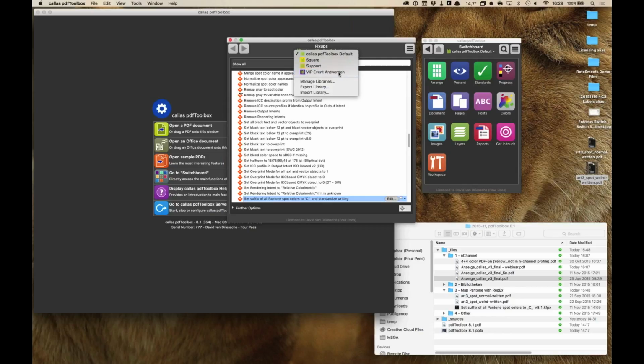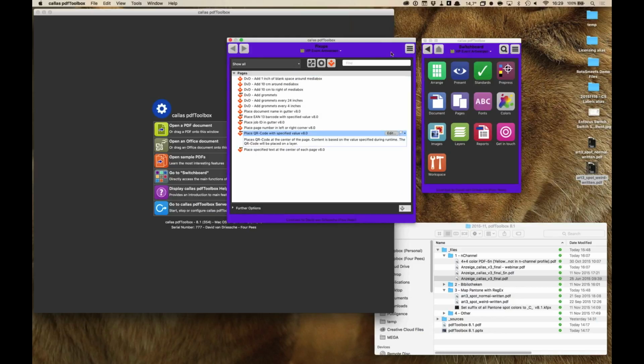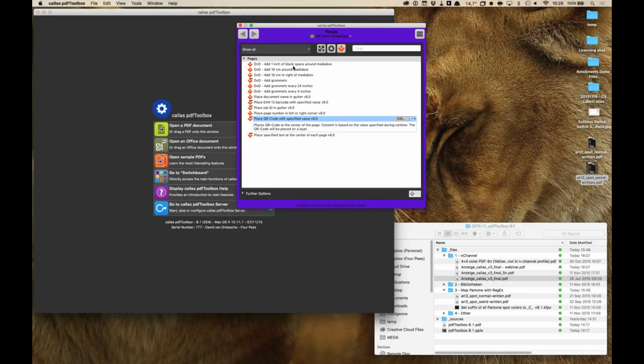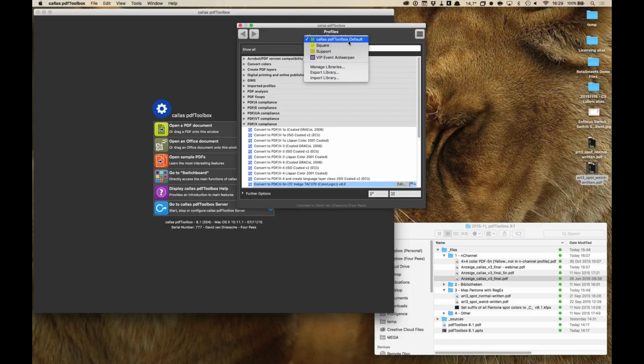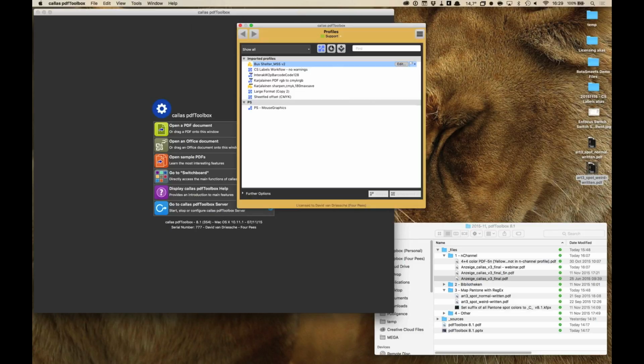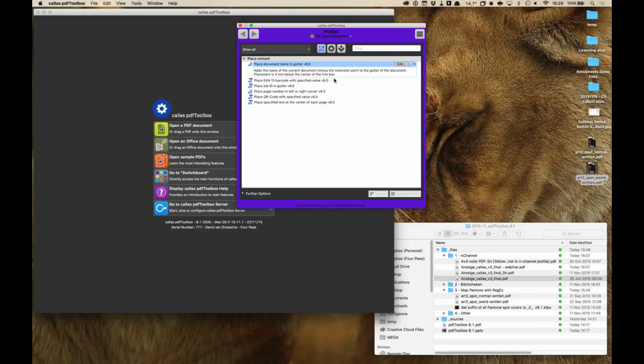Now, if I go to, let's say, VIP event in Antwerp, you'll notice a couple of things. First of all, my selection of fix-ups has changed, and if I go to checks and profiles, you can see that I have a lot fewer profiles than I had before. I can prove that by simply going back to pdfToolbox default. Now I have my full list, right? Each of those libraries shows only those profiles, checks, and fix-ups that you put in them yourself.